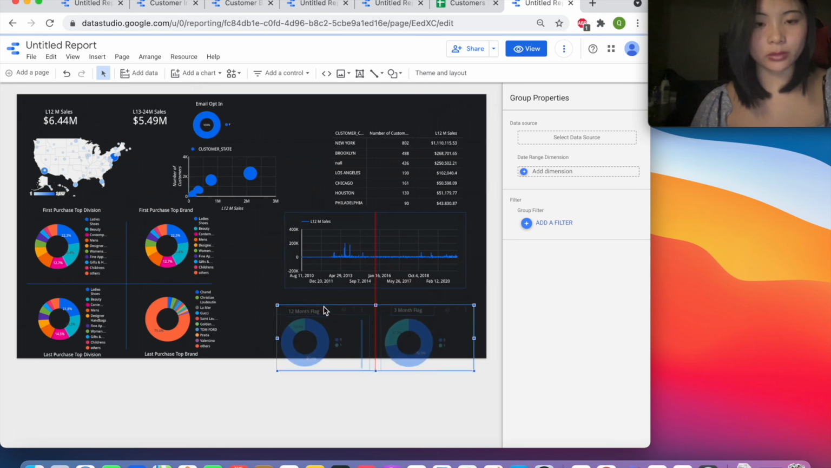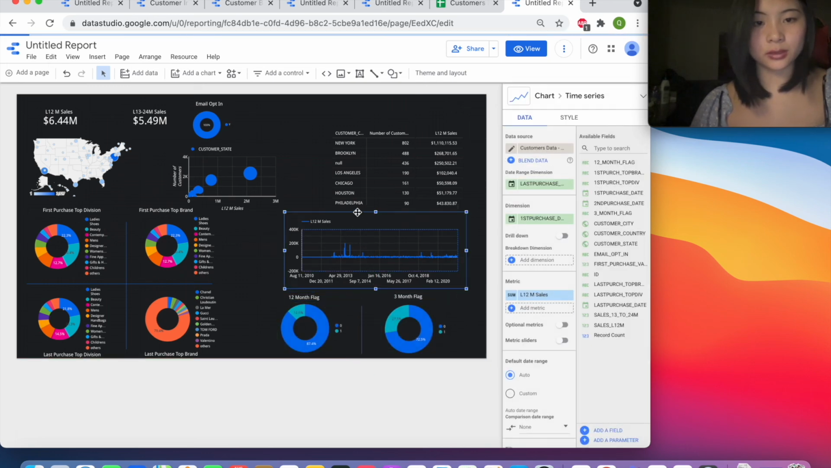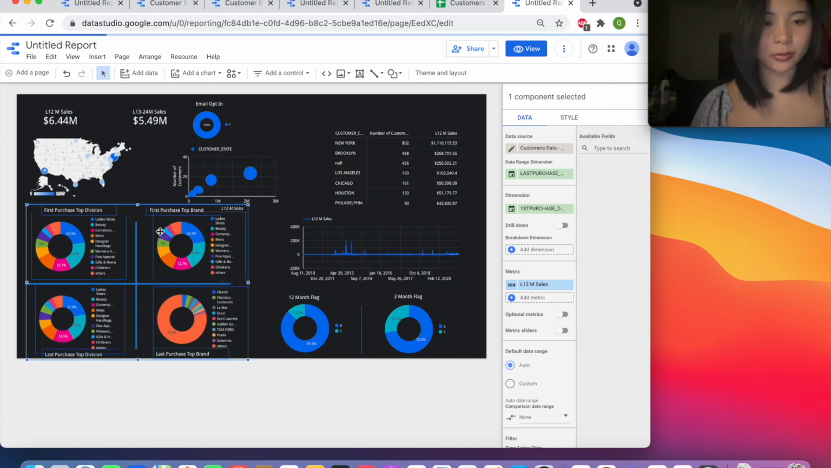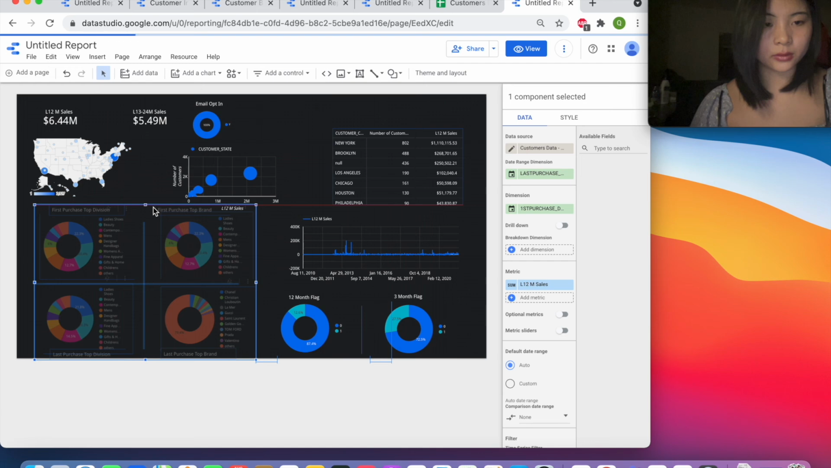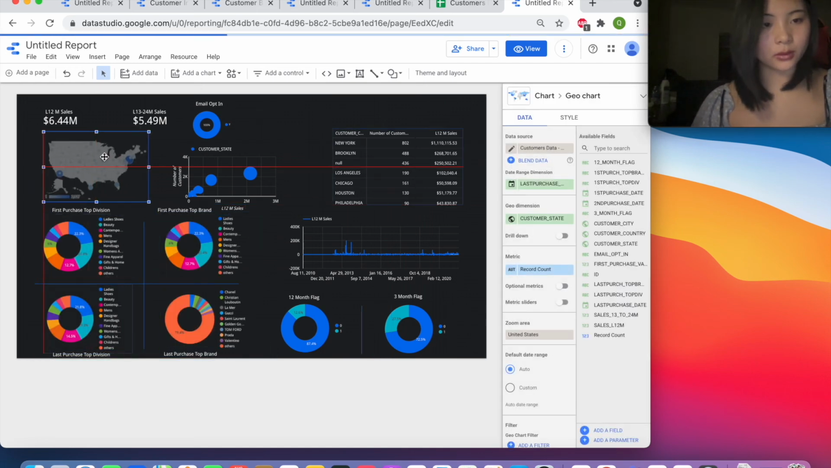Let me see what I can move. Yes, I can move this. This looks good. And let me just make this a little bit bigger to take more space. And then I'm going to adjust this too.